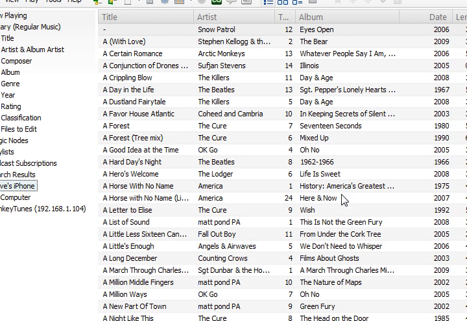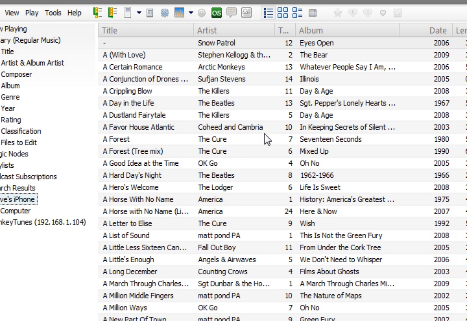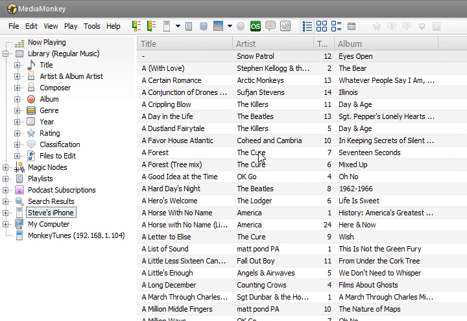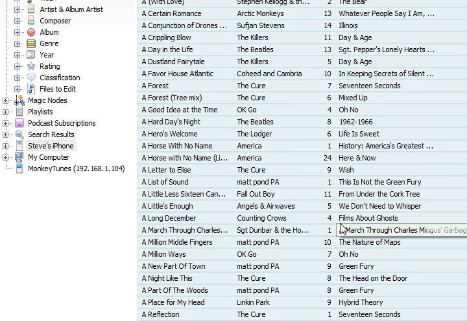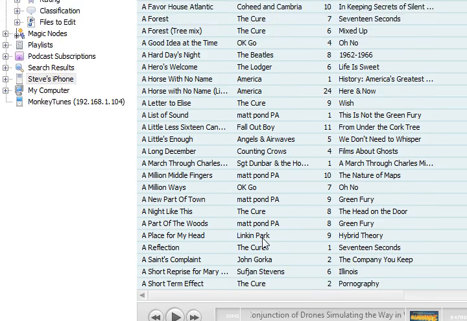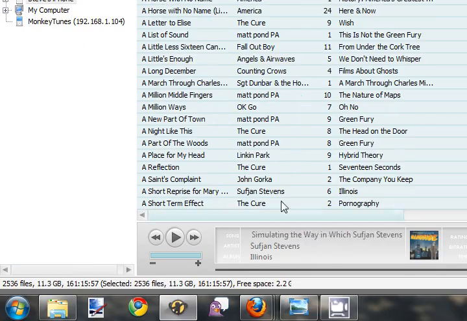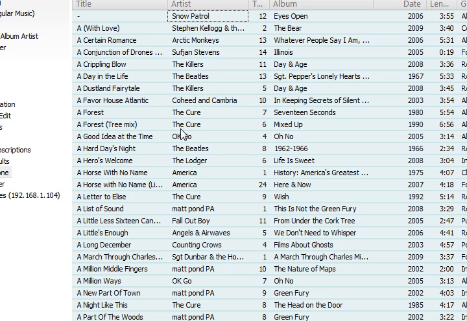So what you want to do is find the tracks that you want to copy back. And I imagine in a lot of cases, people are using it as some sort of backup and are going to want to do all of their tracks. In that case, you can do Edit and Select All. That way all the tracks will be selected. You can see how many files are selected down the bottom left hand side of the screen.